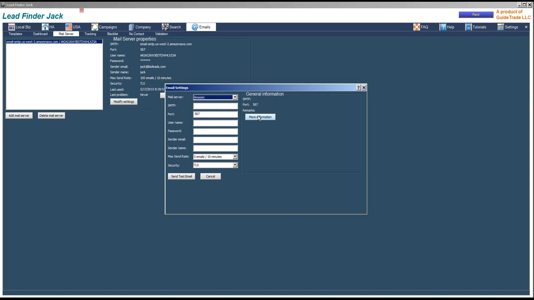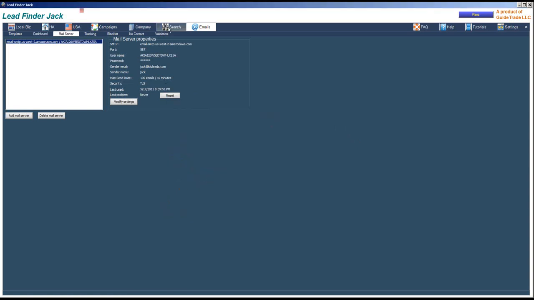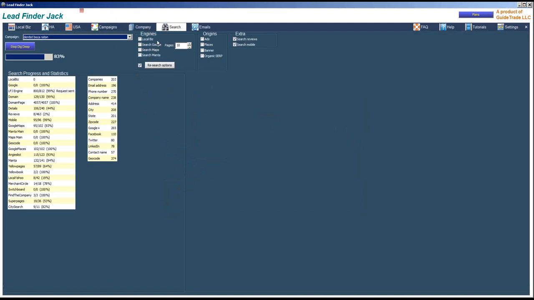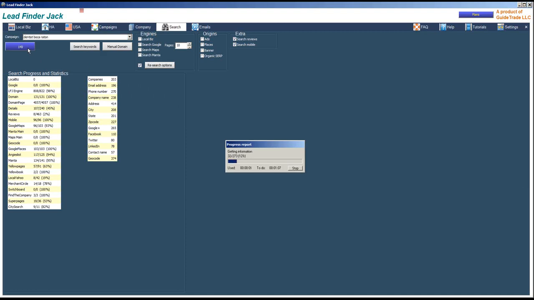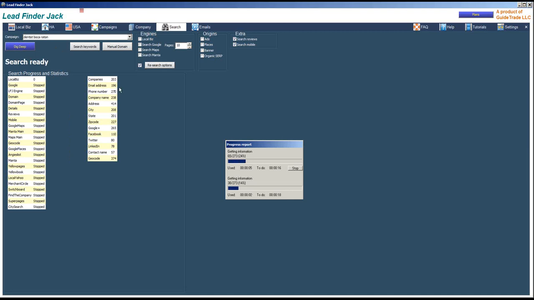Jack, is there a way to enter a specific URL, like my own dentist? Yes. So you go to search and you see, oh, this is not done yet. So let me stop this. You see 203 companies and it found already 196 email addresses.